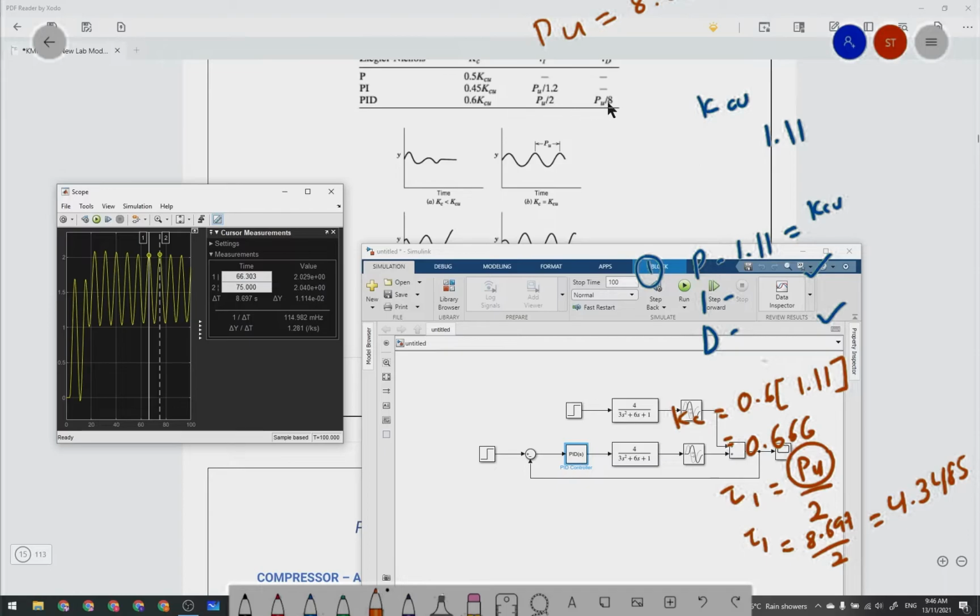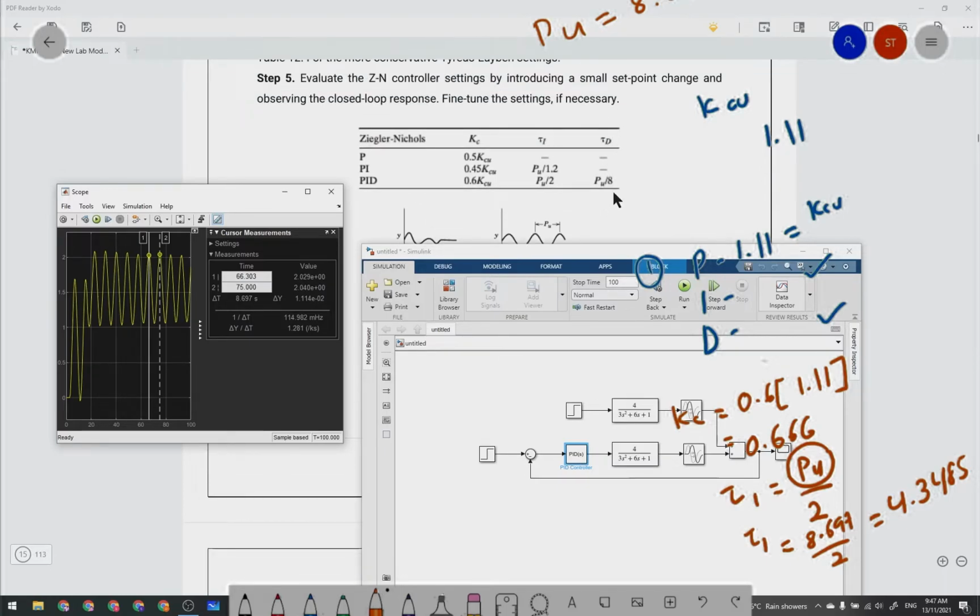And then how about the value of tau d, which is basically PU divided by 8. So just take that value, 8.697 divided by 8, you get 1.087. Okay, I just took 3 decimal places. So you are now getting the value of Kc, tau I, and tau d.